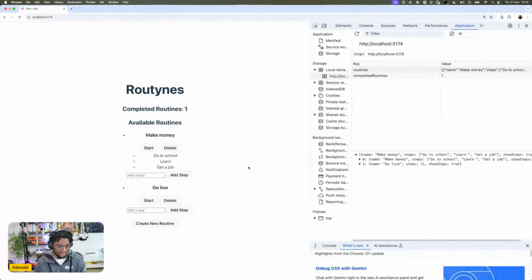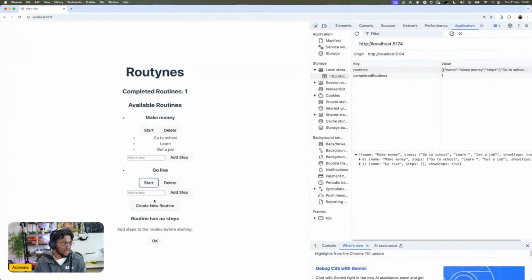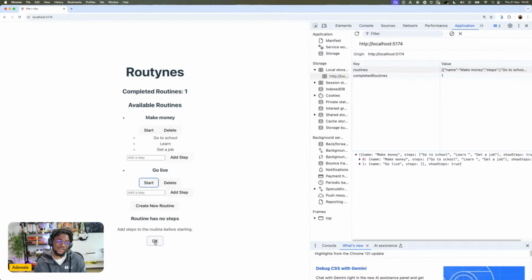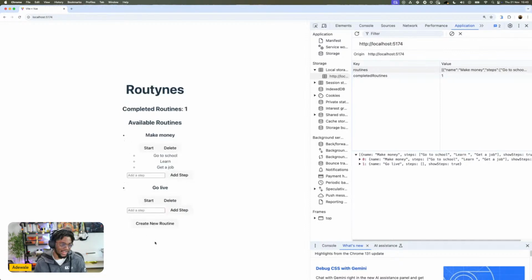So going back to this guy, click on start. Oh, so the modal shows as a page. So it's saying routine has no steps. Add steps to the routine before starting. Okay. Click again. Okay. That's a bit different from what we asked it to do, but the functionality is there.